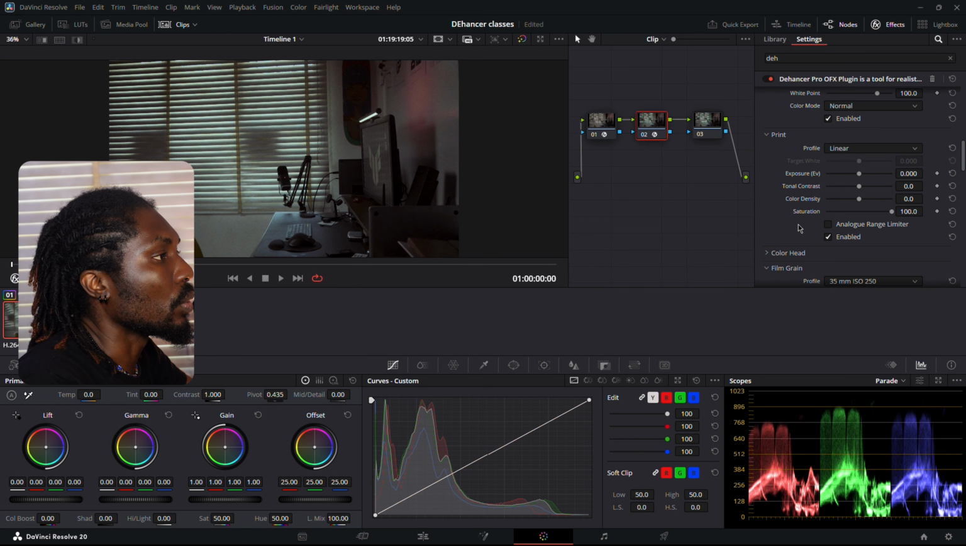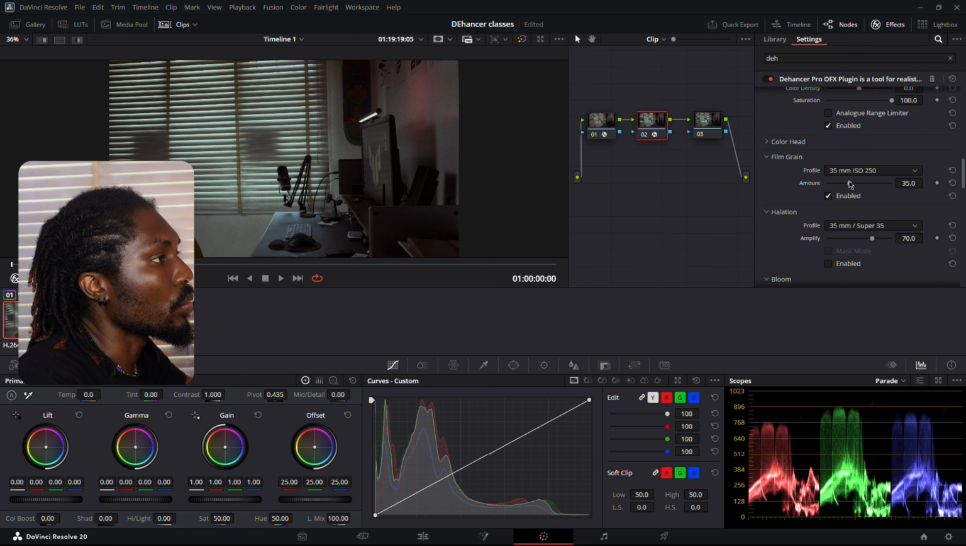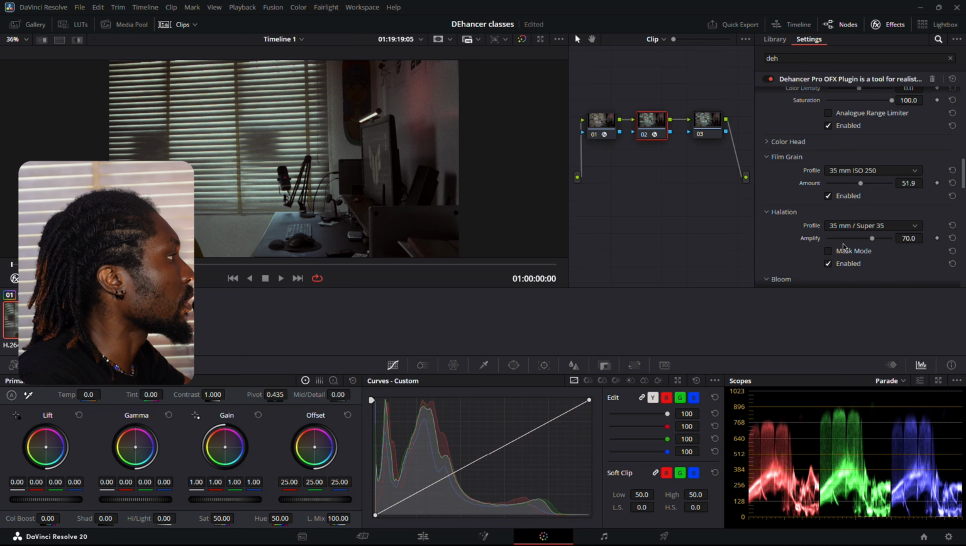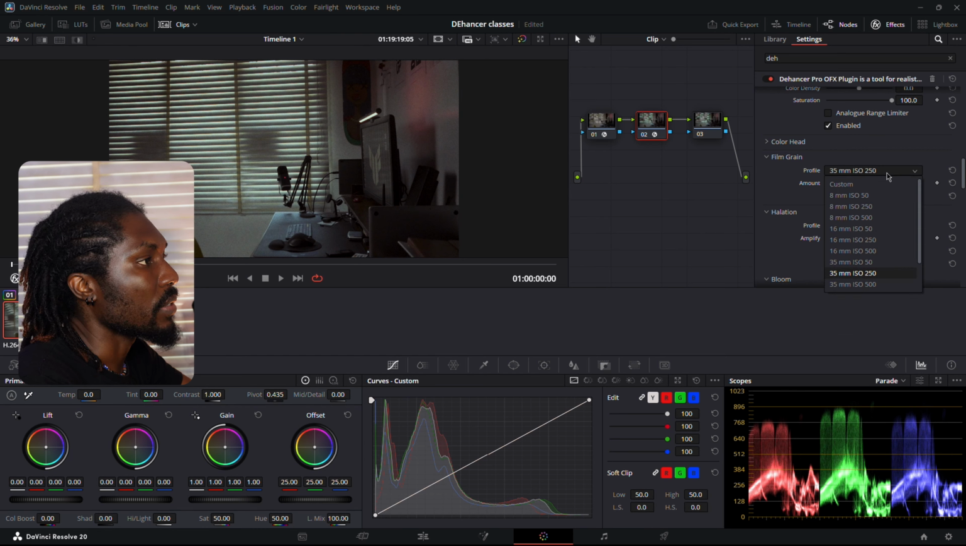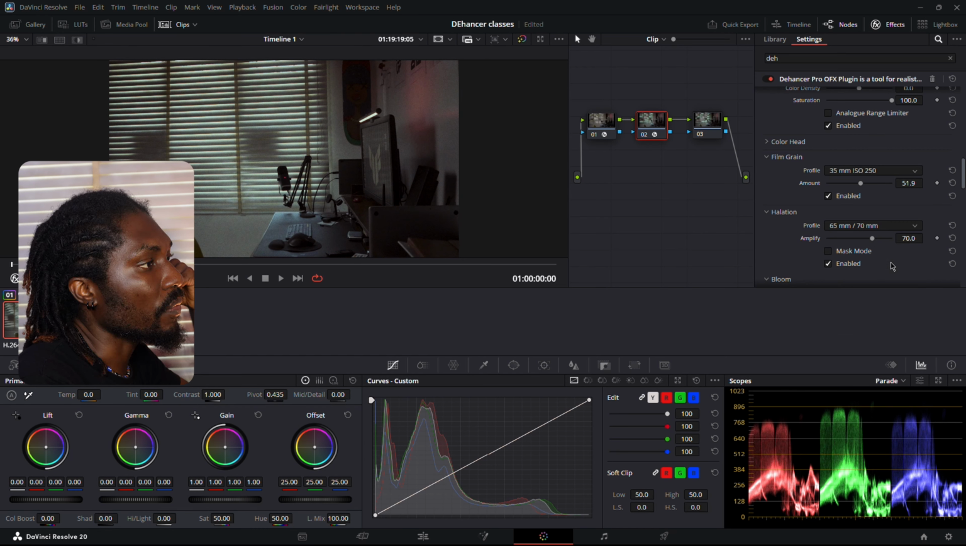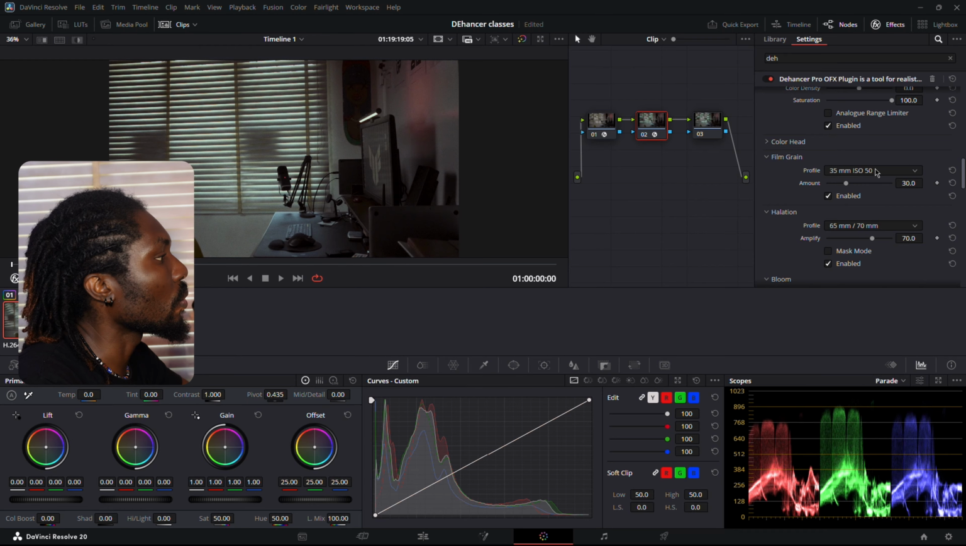But what I want to do is go to my film grain and increase the amount of grain that I have. And I also want to enable my halation and increase it a bit. Now you can select from a couple of options down here. I'm just going to say 65. Same thing here, I'm going to do 60. No, let me do 35 and change my ISO. Or let me increase my ISO on here and do 35 to 250 ISO, pretty much.